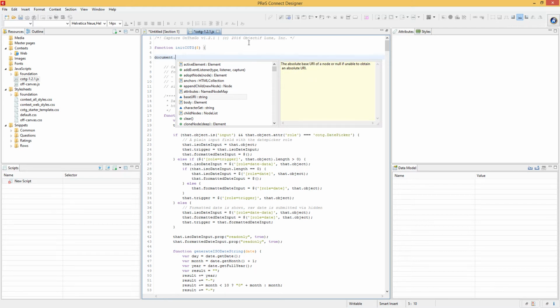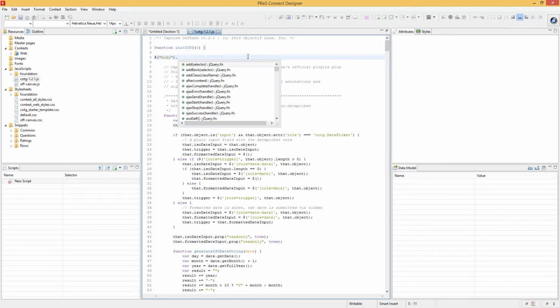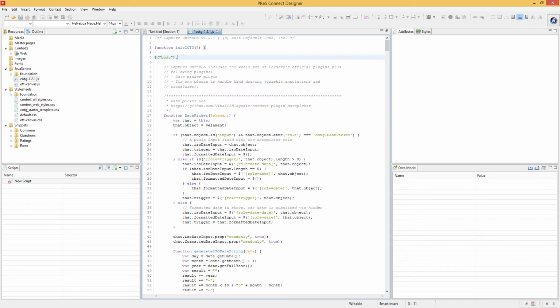So I can get element by ID, get element by class names, do all of the things that I would be able to do. And I do believe that this should work if I do body dot. I should also have any jQuery auto completion if jQuery is loaded in the web section for which I'm editing the JavaScript. So you need jQuery in order for all of those to appear. Again, control space to force that to appear if you need it to. And I think that's pretty cool.